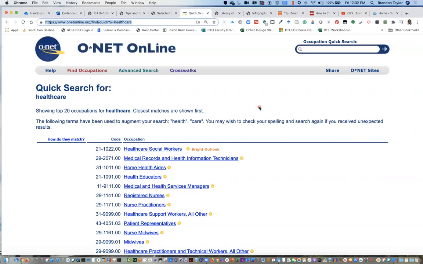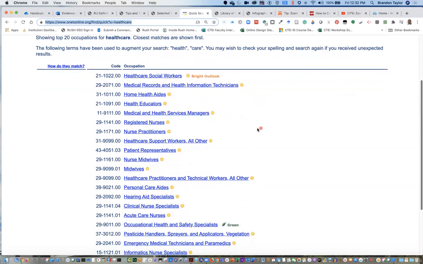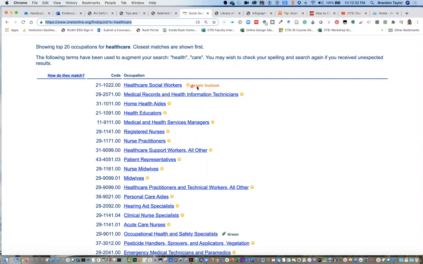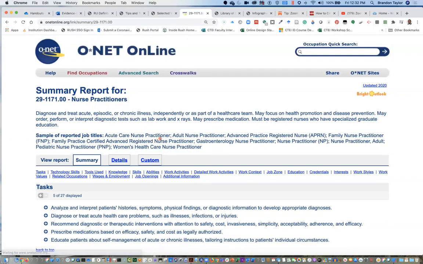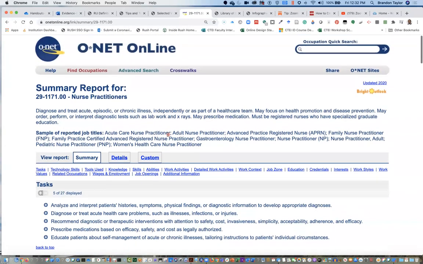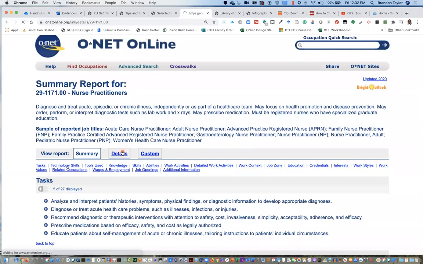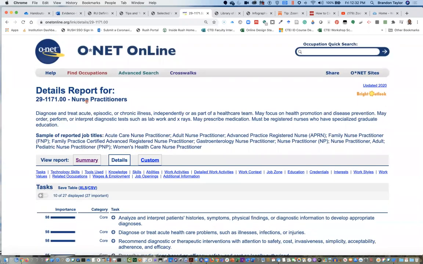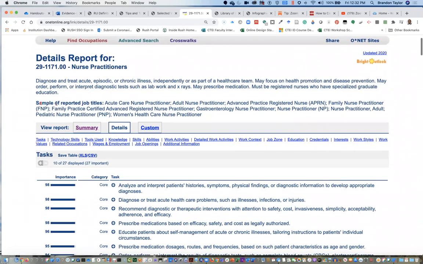Right. So O*NET, like I said, let's go look at nurse practitioner. The little sunshine symbols are bright outlooks. Those are careers that have higher than average growth rates predicted. So we'll look at nurse practitioners. When you click on that, you can do a search. I just went to healthcare, but you can search on any term, and it will bring up occupations. So it gives a little report. It notes the different job titles that it may have.